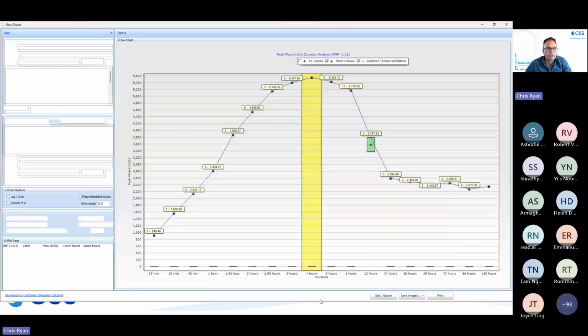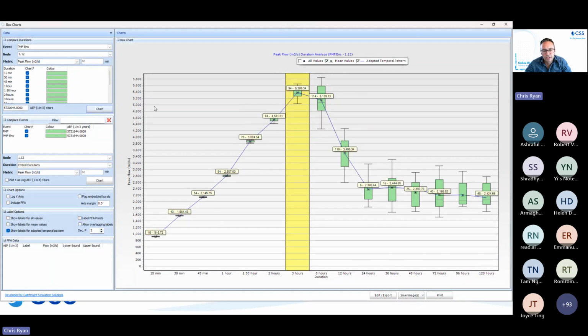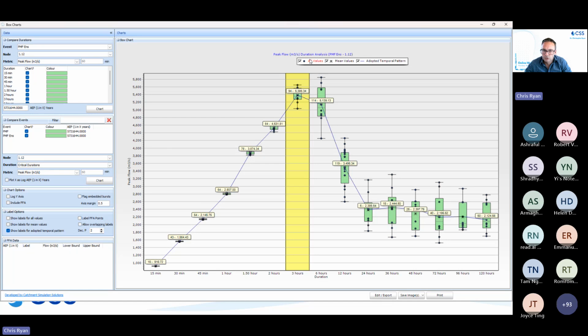Okay, so now if we do box plots and pick the PMF ensemble, we should see that we've now got ensemble results for all the durations, which may give us a better indication of the PMP.